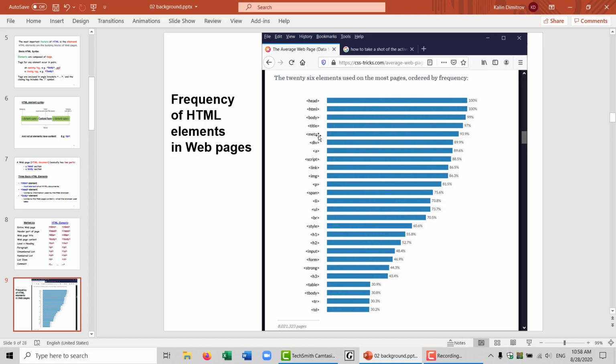Title, meta is for specifying meta information about your web page, like keywords, for example. Division for identifying entire divisions of your web page. I'm going to show you how this works and why we need to use it. A is what we use to create hyperlinks.